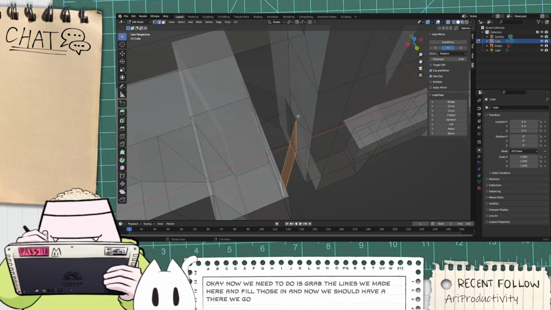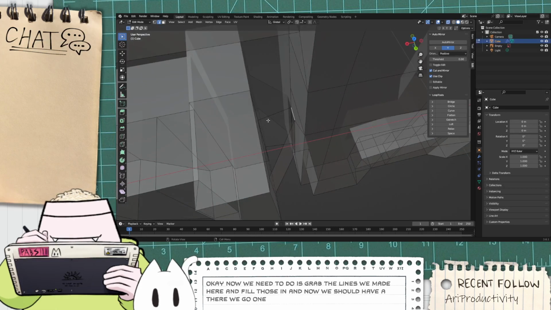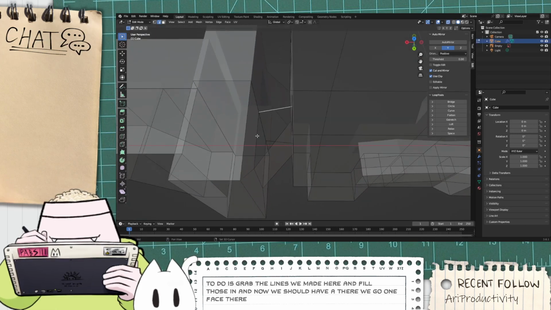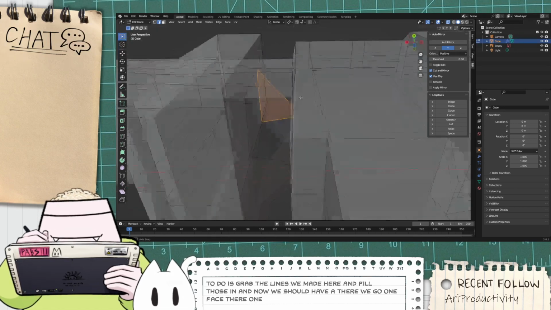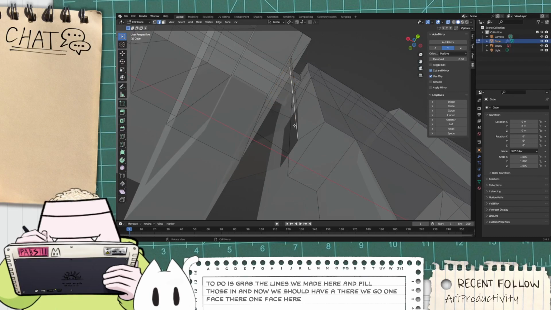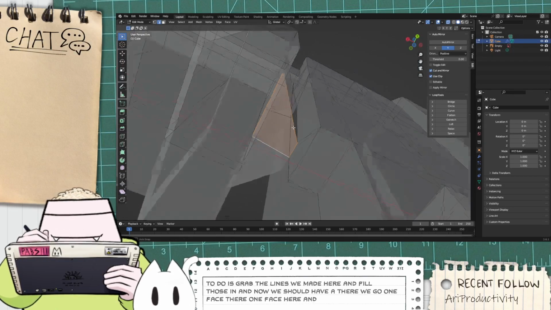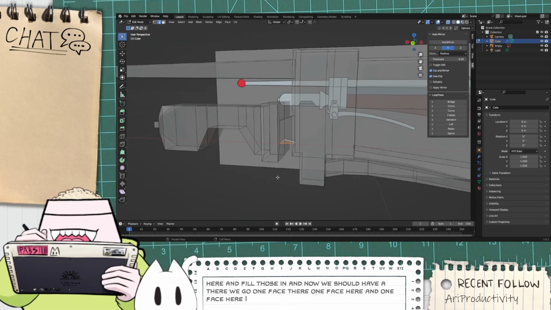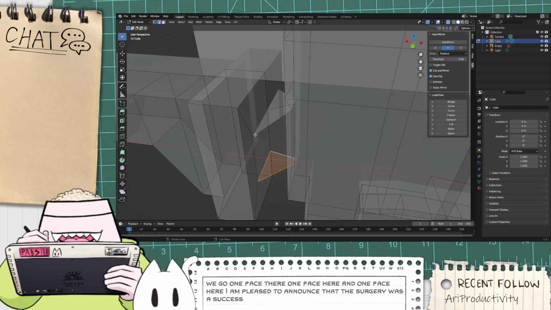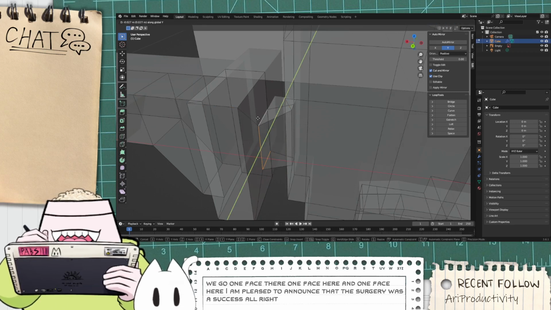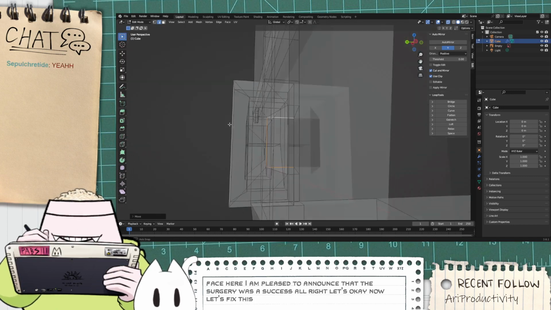Yeah, there we go. One face there. One face here. And one face here. I am pleased to announce that the surgery was a success. All right, now let's fix this up the way I wanted to fix it up.